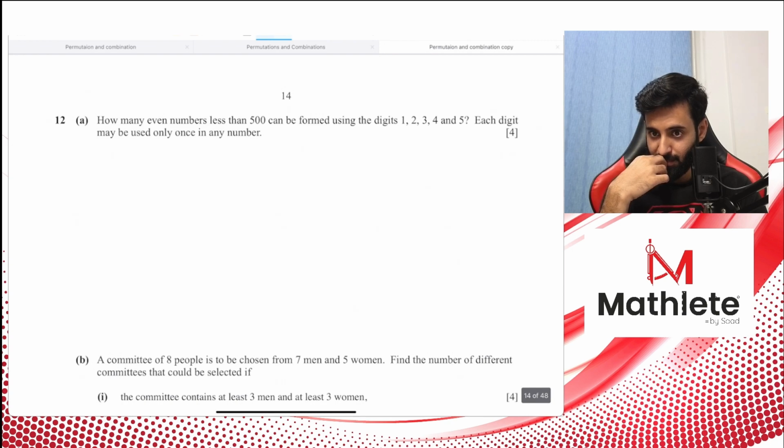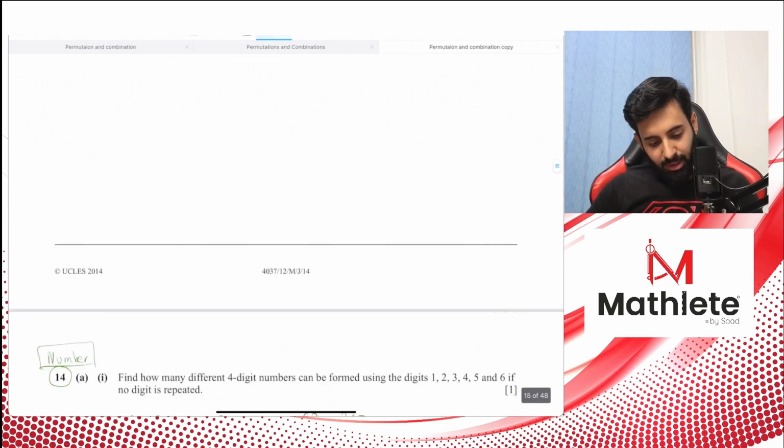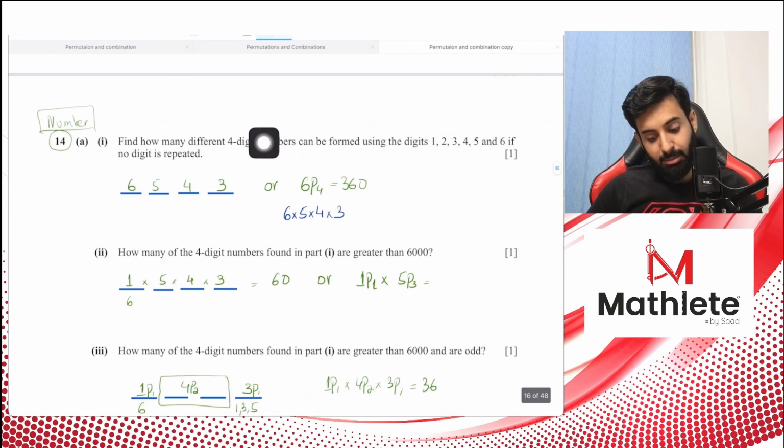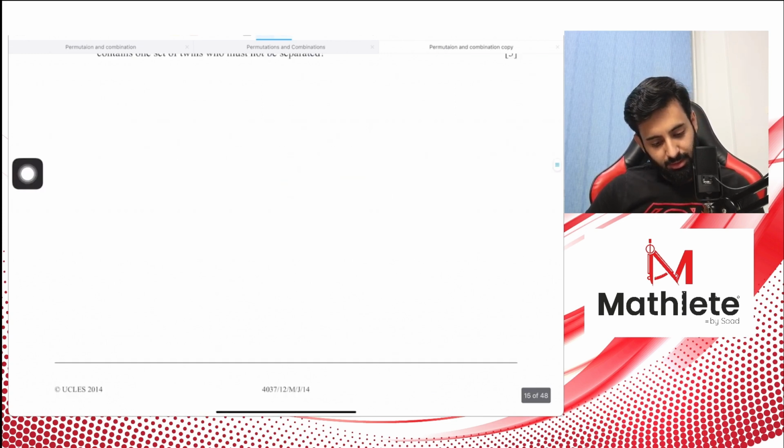So at the first place, you can have 5, 4, 3, 2, and 1, because it's supposed to be less than 500. No, sorry, you can't have 5, but you can have 4, 3, 2, 1. Okay, I agree with that. But there's also something else in this question. Let's just quickly compare it with this: find how many different 4-digit numbers can be formed using the digits so and so. Okay, and then read this question.